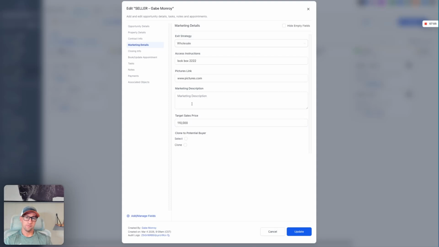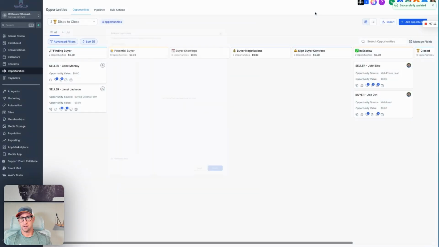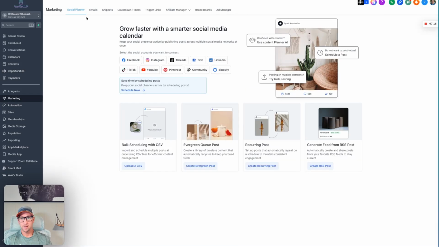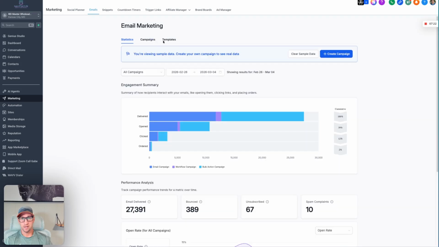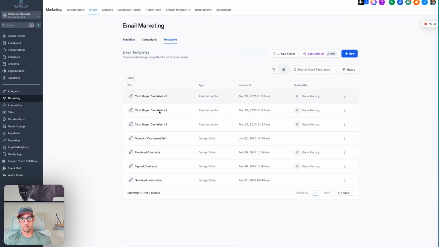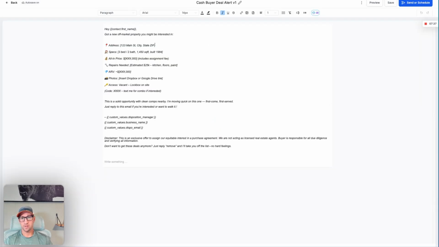Now, I would fill this out. The VA would come here, and they would know exactly what to put in the email blast that we send to buyers. So the first thing they're going to do is go to marketing, then go to emails and templates, and then they'll pick one of our cash buyer templates here. We would click on create campaign, which means we're going to use that template. And then we have the template here, so we're going to remove this placeholder information. We're going to put the actual information for everything about the property, including photos, access, description, everything. And then we can change this up if we want to.